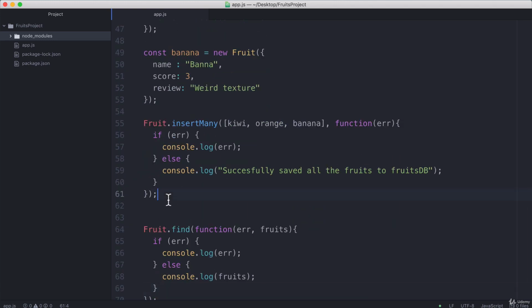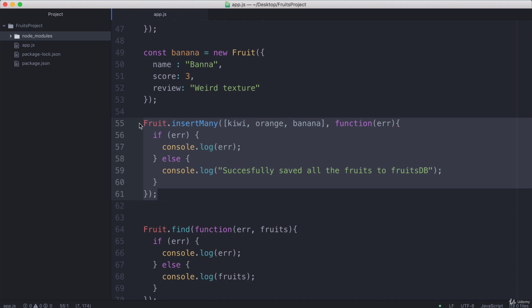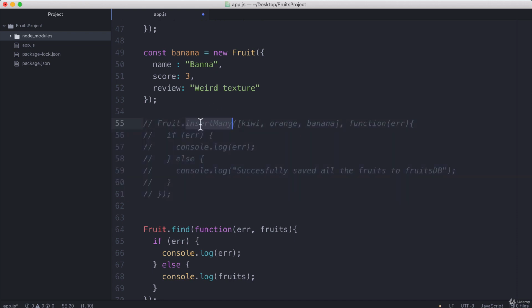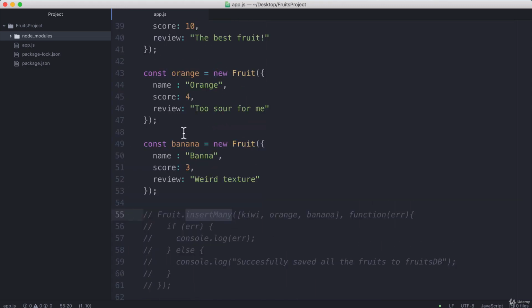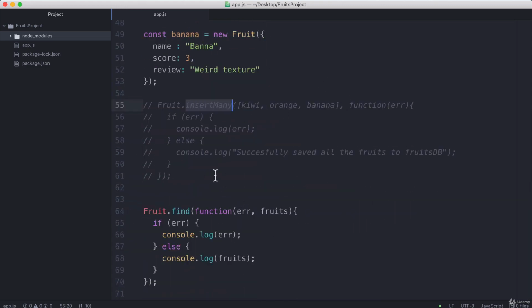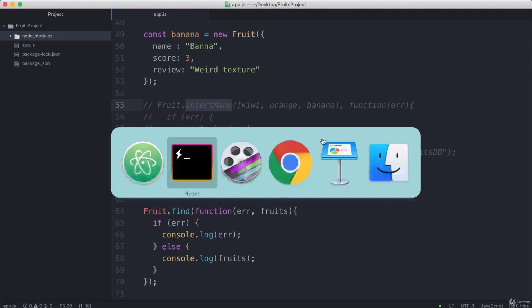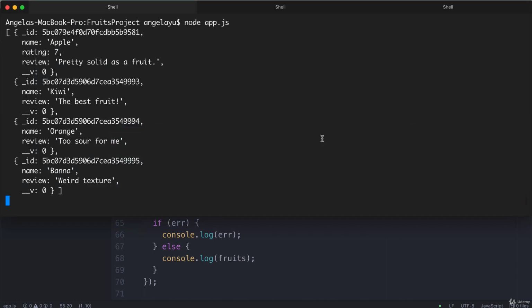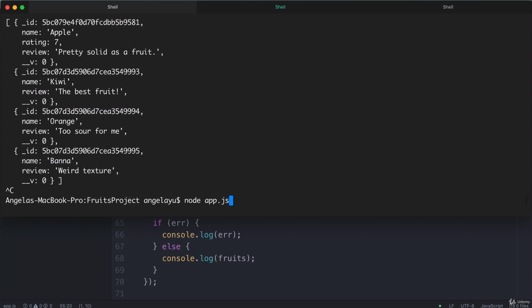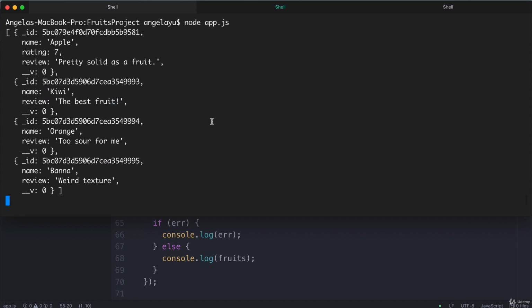Now, just before we run our app.js, unless you want to insert another 3 of these same fruits into our fruits collection, it's a good idea to comment out this part where we call the insertMany function. That way we won't end up with the same fruits inserted into our collection many, many times, or at least every single time we run app.js. So let's head over to our Hyper terminal, and let's hit Control-C to exit, and again run node app.js.